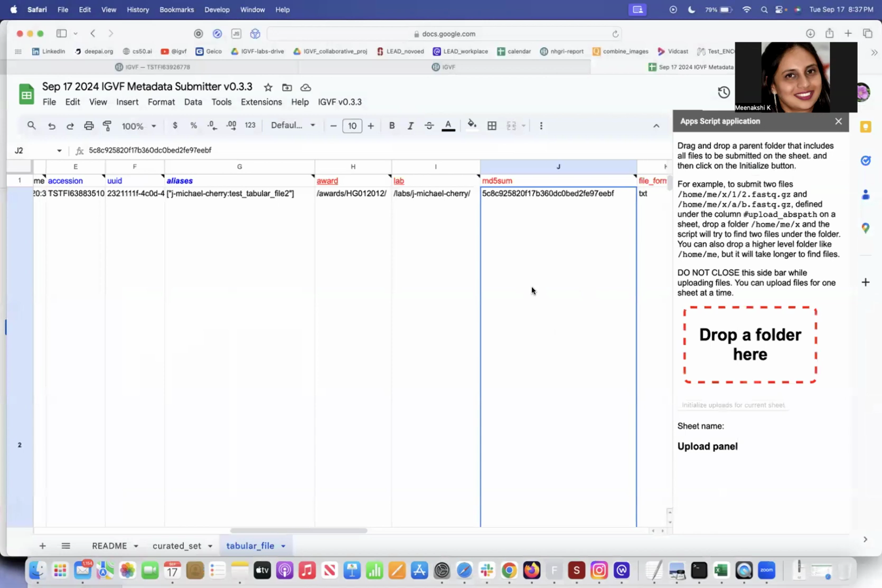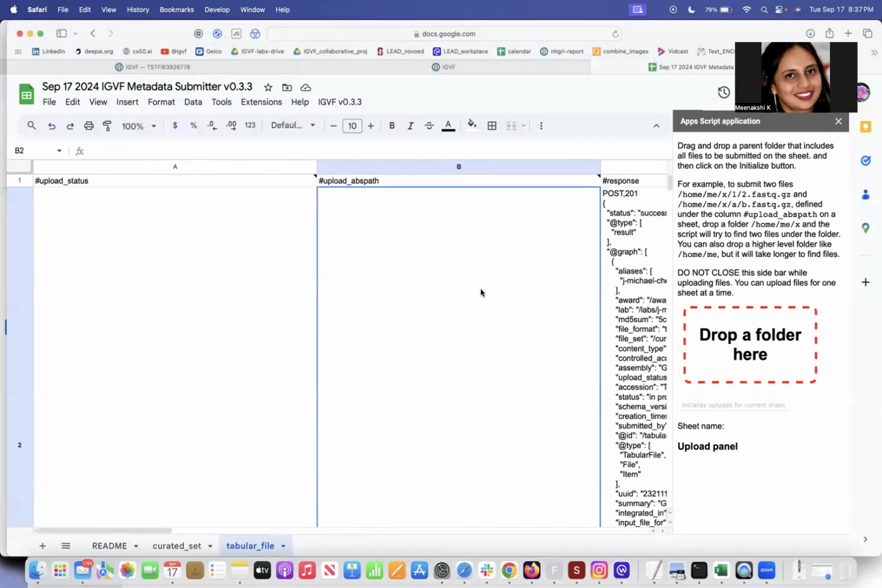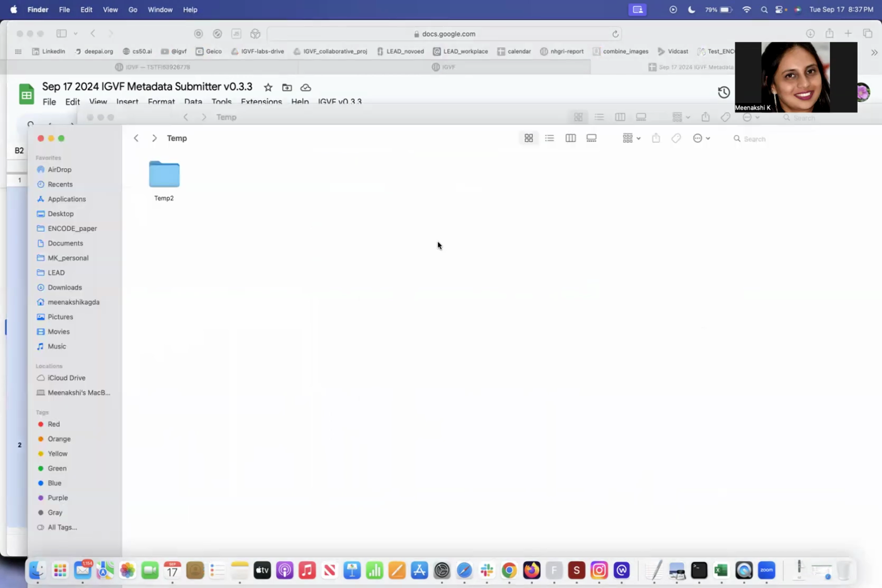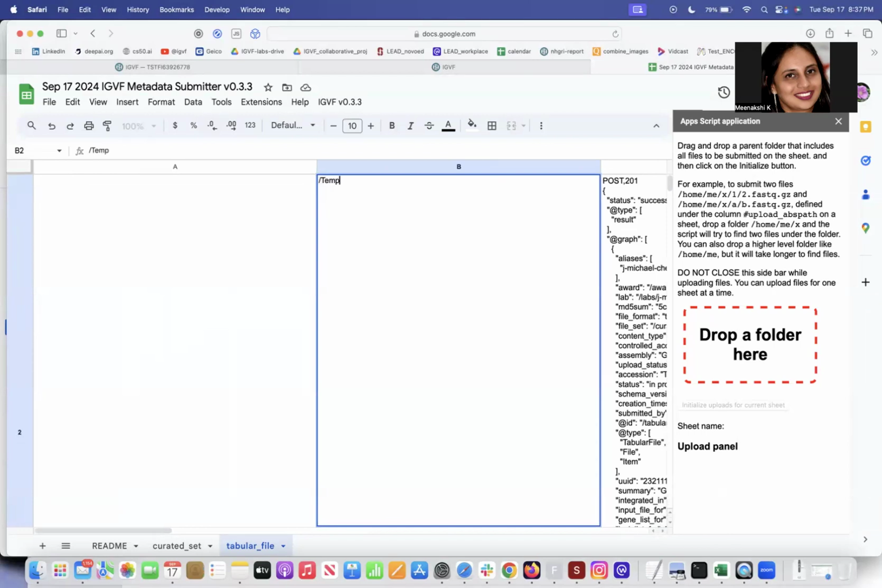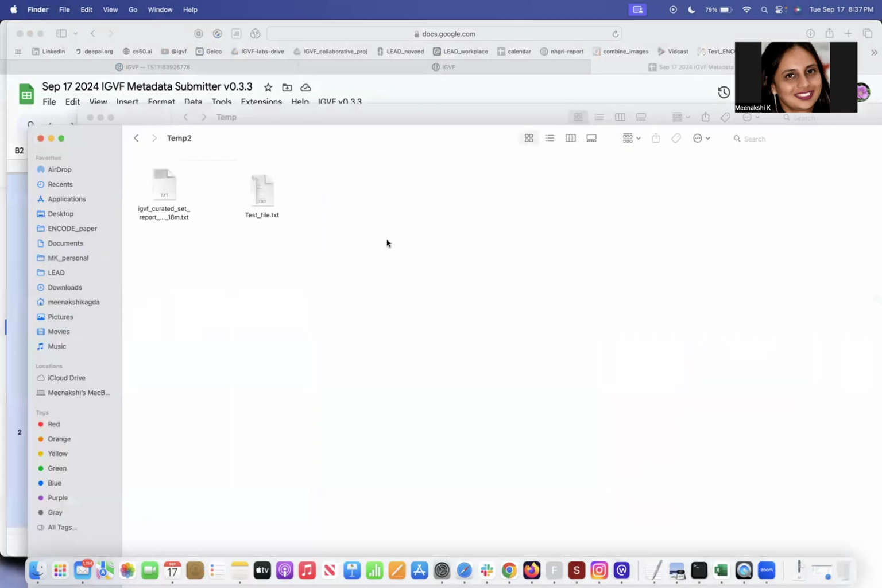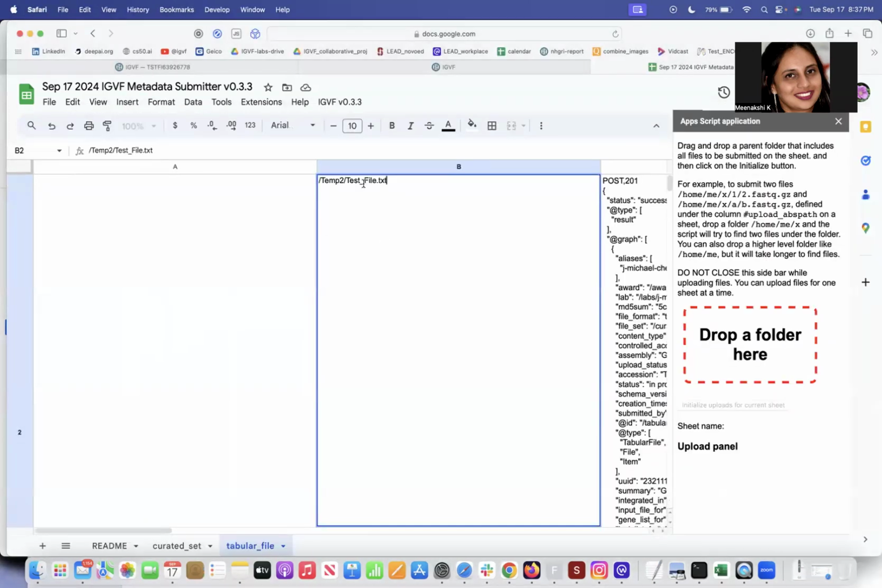And one thing that you will have to be careful about is the absolute path for each of them has to be unique. Otherwise, you will upload the same file again and again. And I'm going to say temp2 followed by slash followed by test file.txt. So that's temp2, test file.txt. I need to make sure it's test file. It's small fonts, so like this.